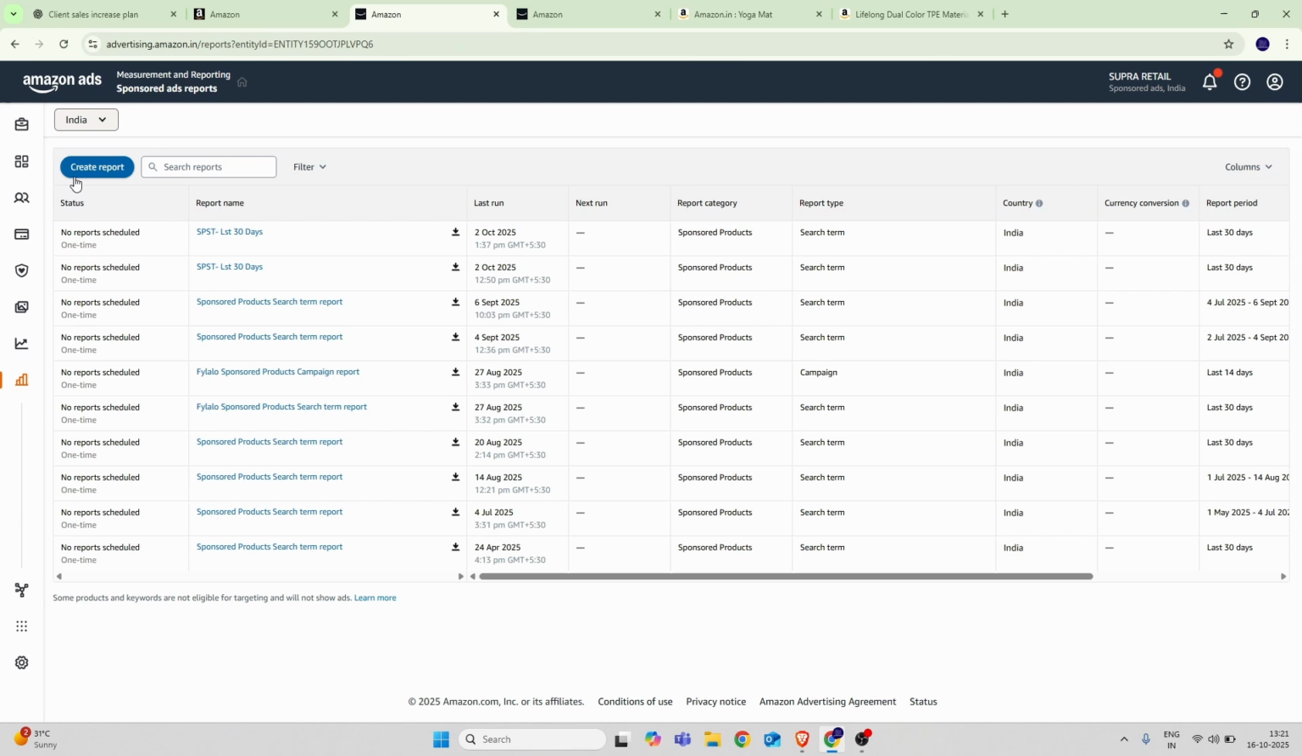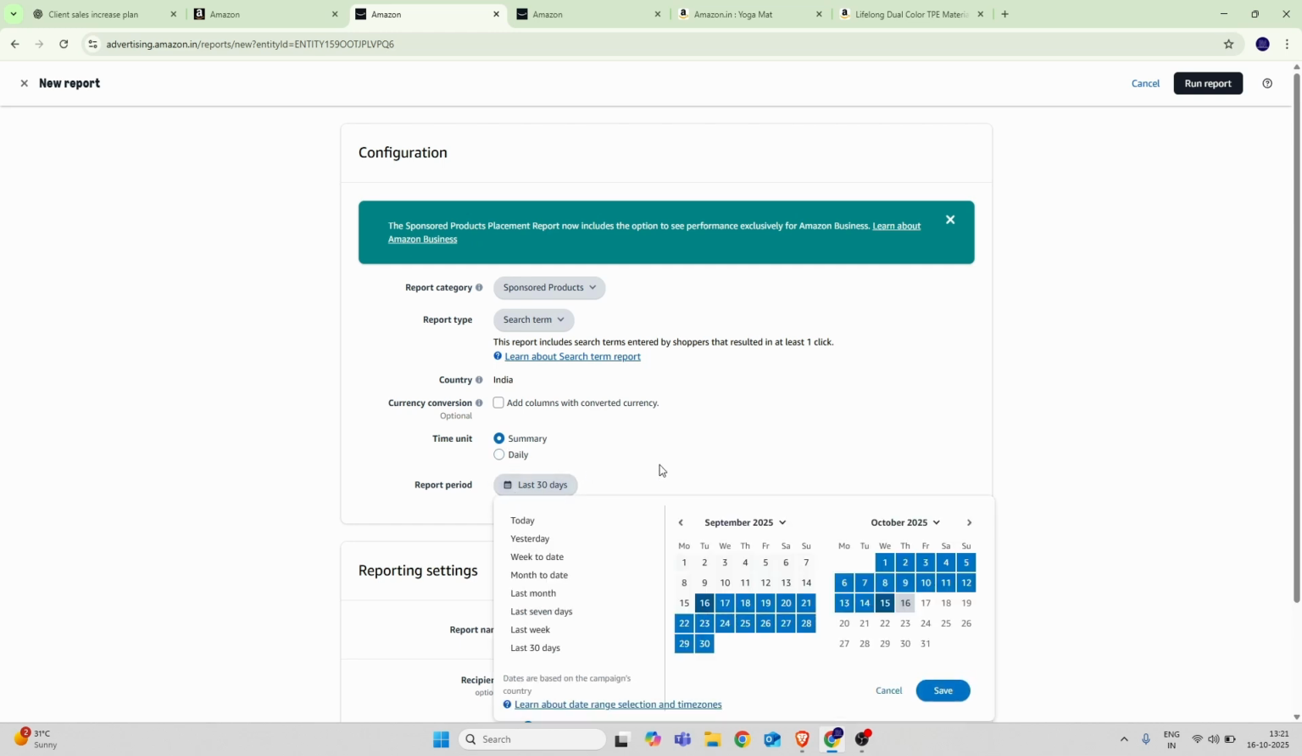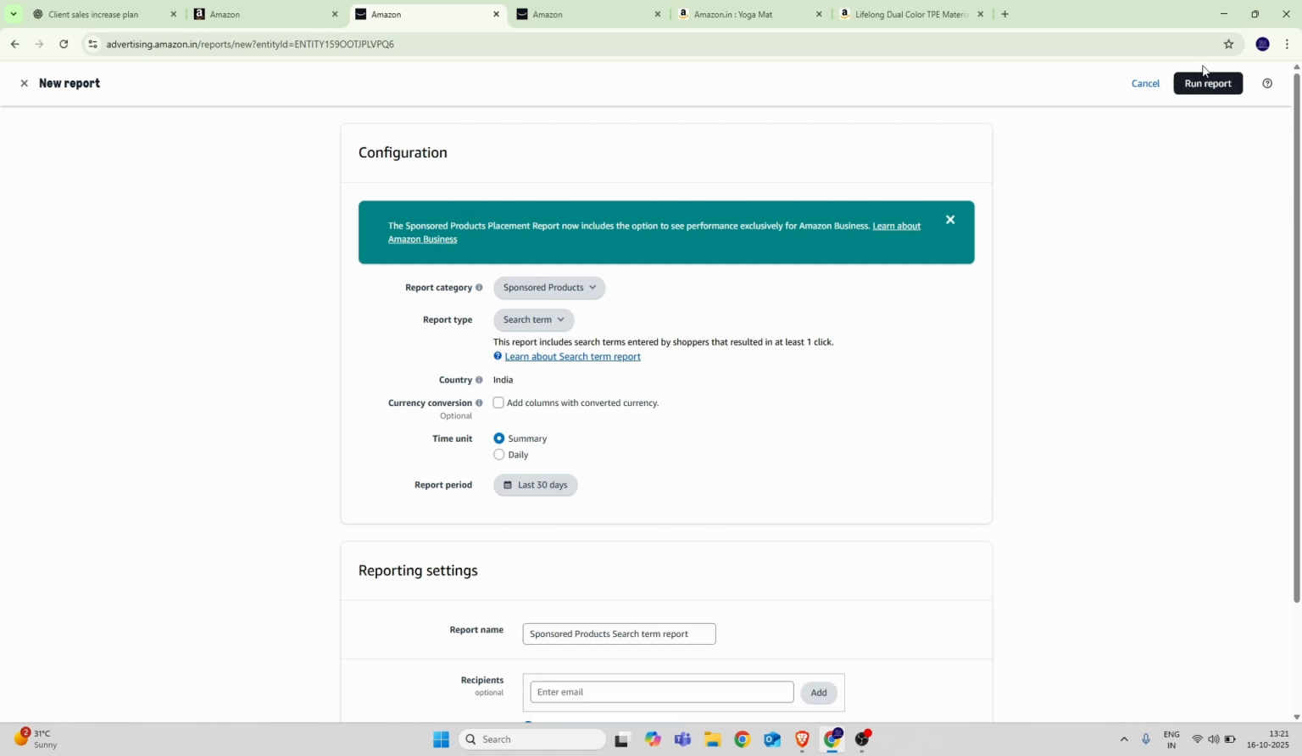Here we can click on create report, and in the report type we have to choose whatever report type we want, whatever data we want to extract. And then we have to choose the report period, for which date range we want that report to be. And we have to simply click on run report. So from here you can get the report for your product, for your campaigns.